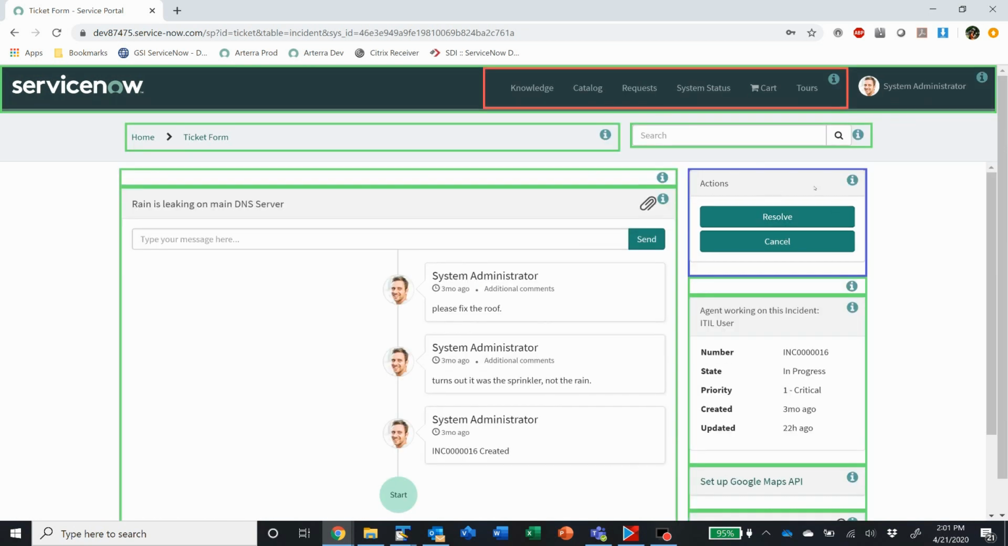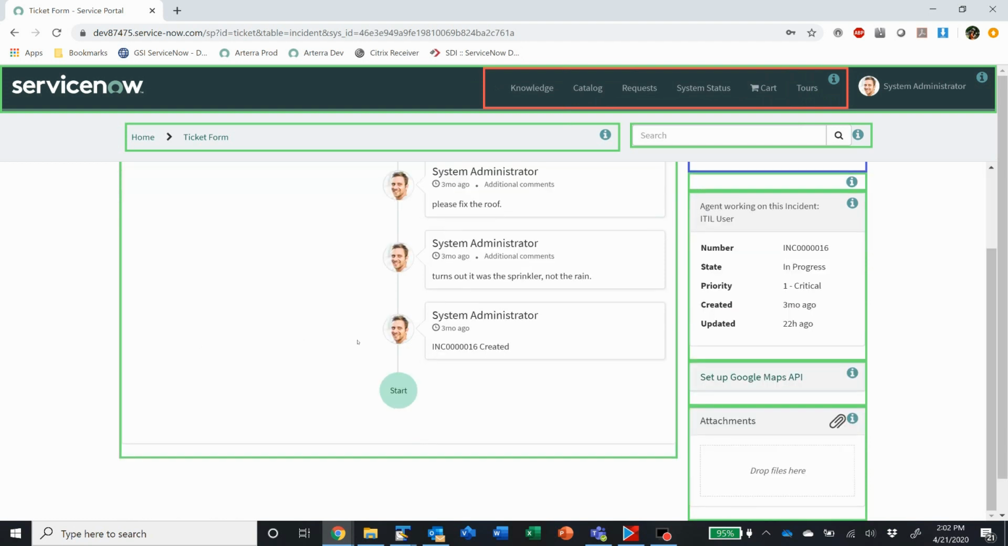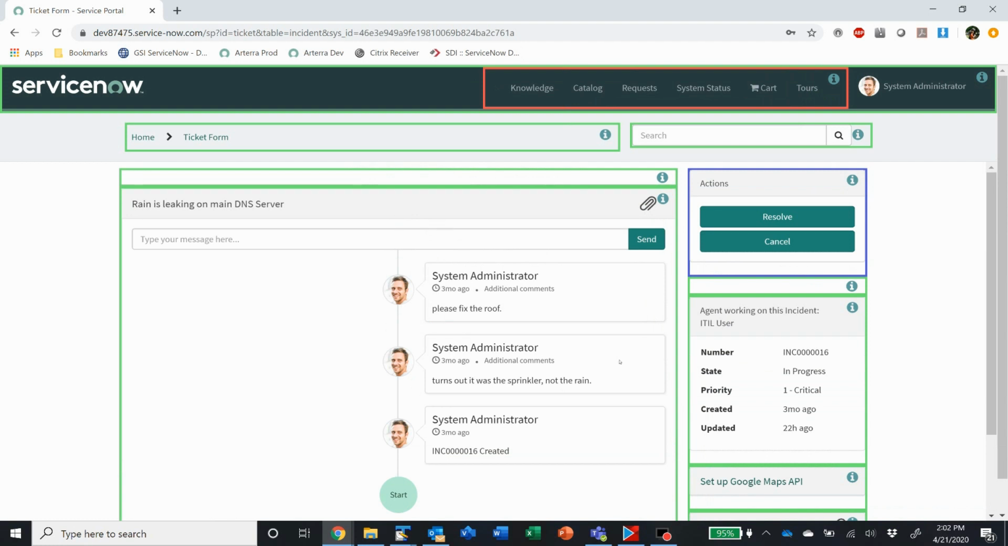You can see my little actions widget over here is custom, and I've made some customizations here to this header menu widget as well. But everything else is nice and green and out of the box. So just a nice quick way to get a look at, especially if you're going into a service portal that you're not necessarily familiar with and you don't know what's been customized and what hasn't. This will definitely tell you that.